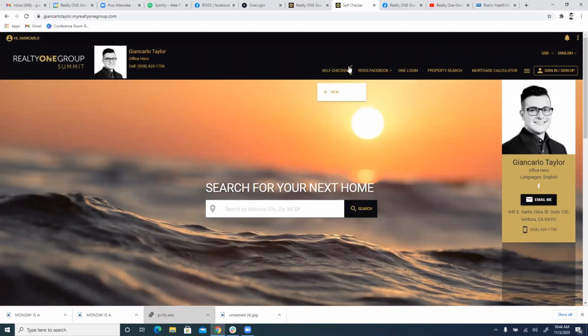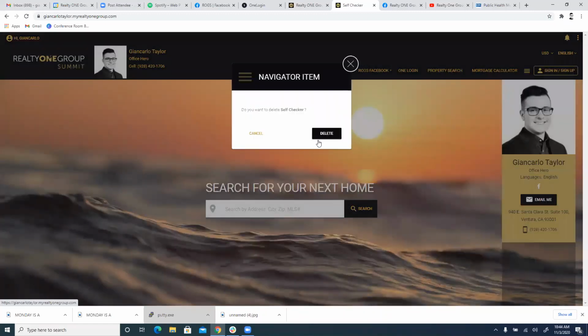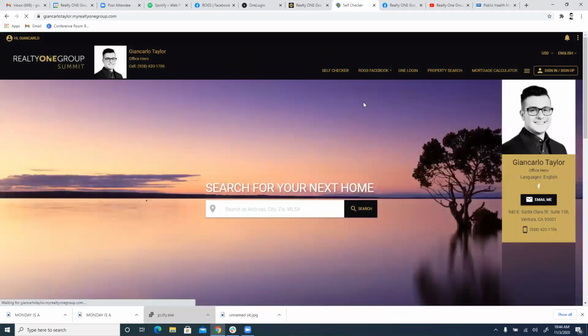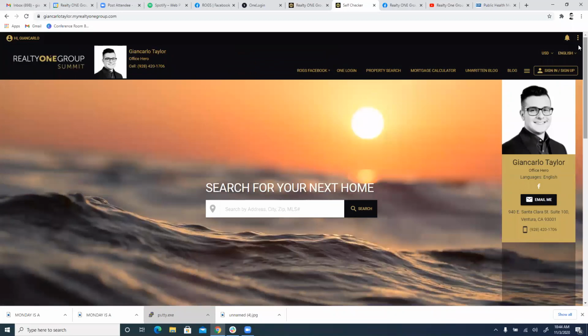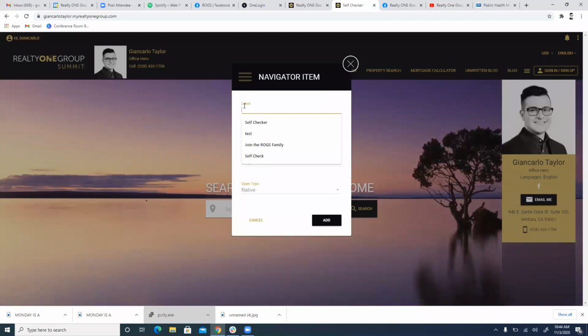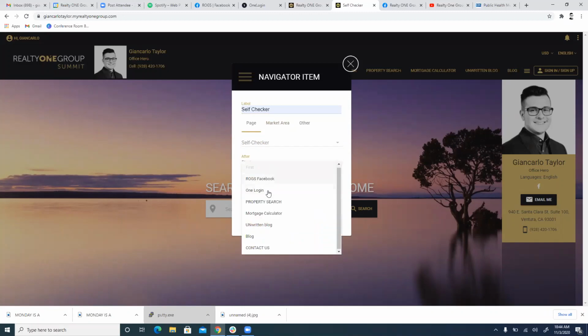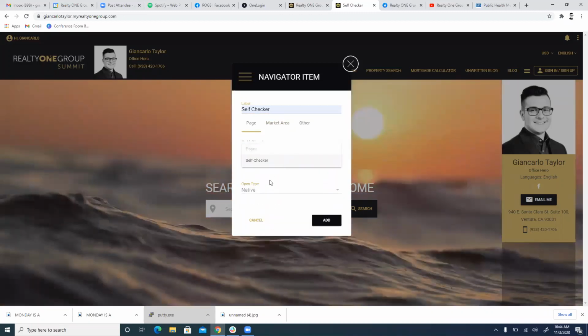But for the sake of it, let me run down and delete this real quick and restart it. So let's go back to square one. I created the page. Now I want it as a toolbar up here next to my other toolbars. So I'll go ahead and click on these three dots, hit new. My label will be self-checker, obviously. And then I have it as a page, self-checker. I can put it in between anything I want, but I want it first on my list. I'm going to keep it native.